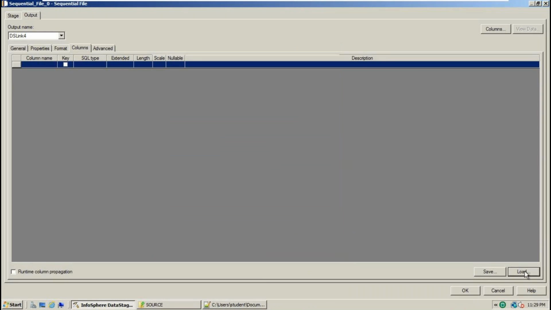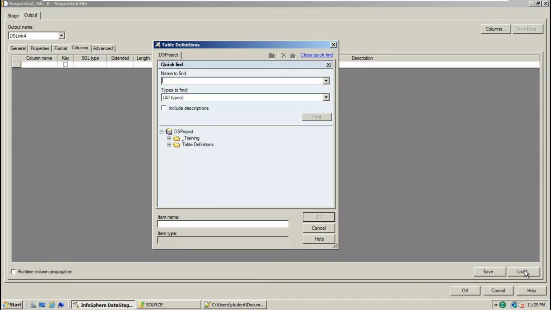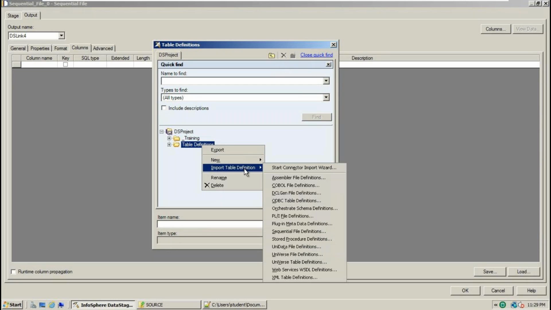Right click the table definition, load. Click the load button. Right click the table definition. You tell me which one I have to go to, team. Import the table definition. Now which one I have to select? This is a text file. This is a text file, so what do I have to select? Sequential file definition. Okay.